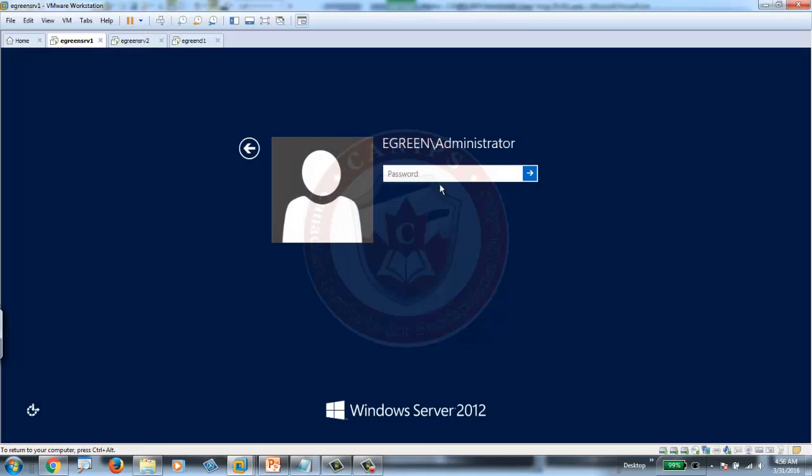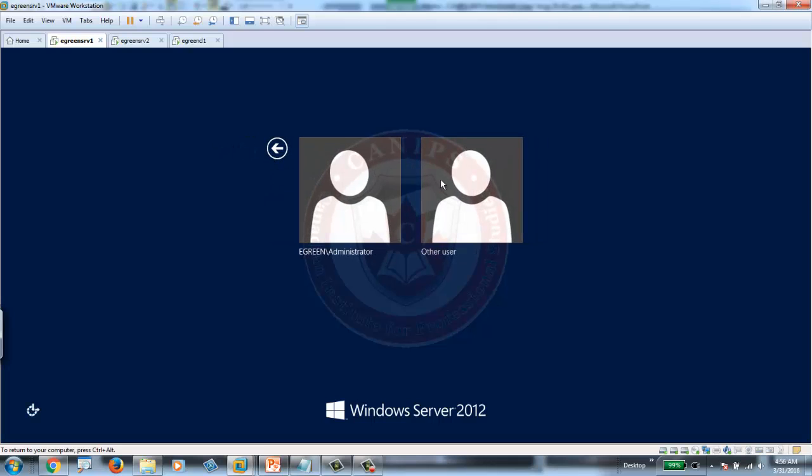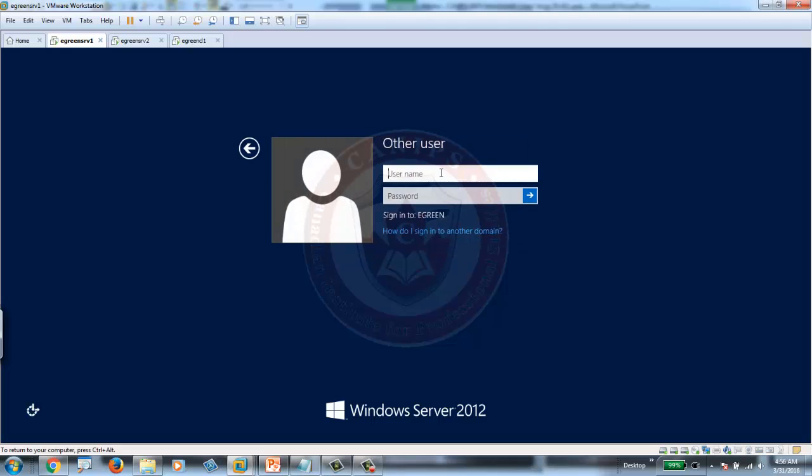Now, once you log in, you won't be able to log in with the domain because this is DSRM mode. Let me show you. Let me try a password. It says no domain controller, no login server available. The reason is that the server has started in DSRM mode. So I need to go back and select other user, and instead of writing /administrator, I just need to write administrator.